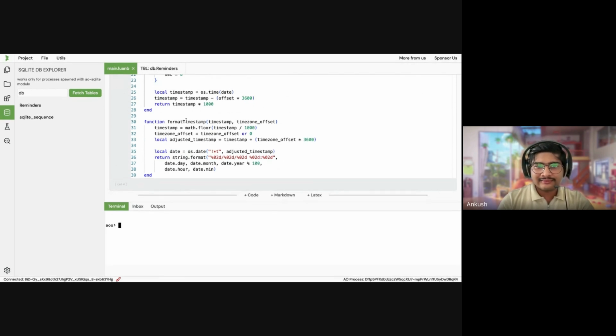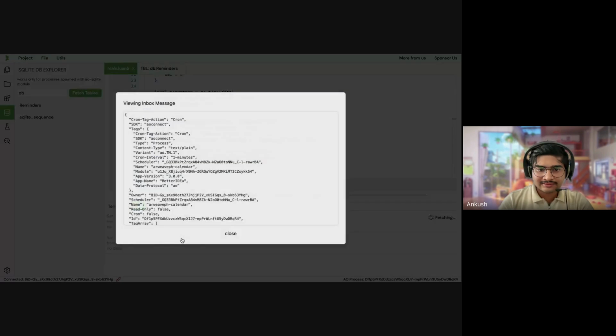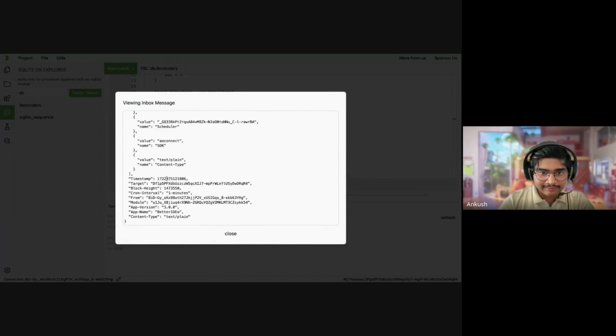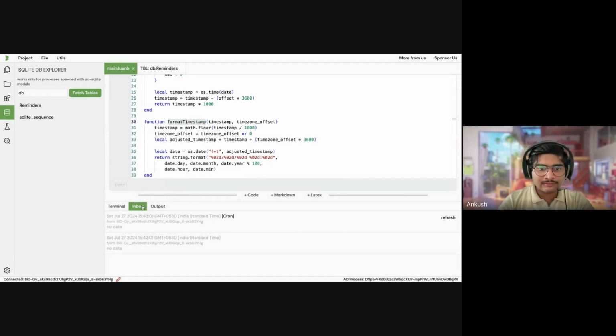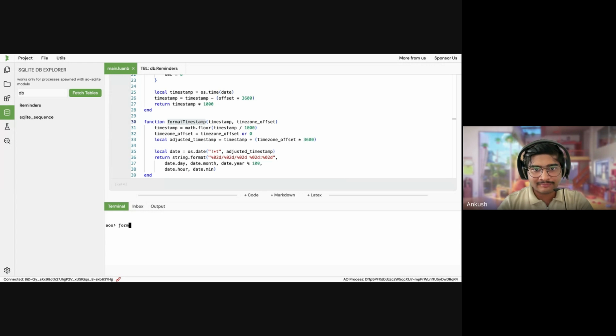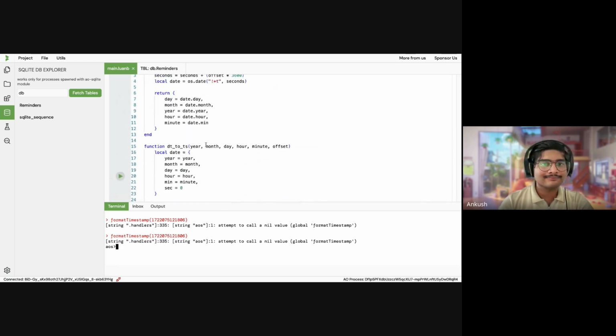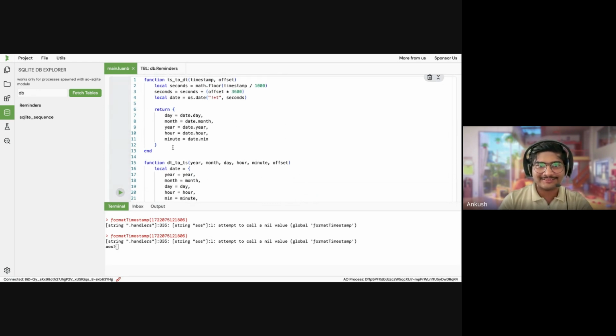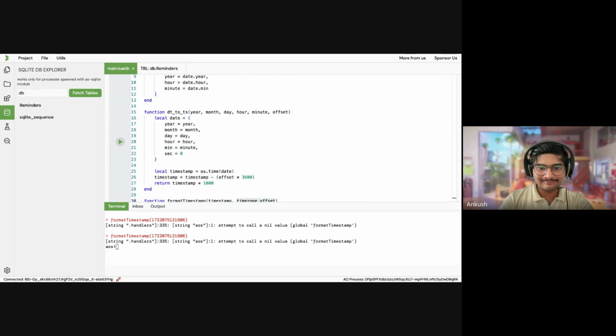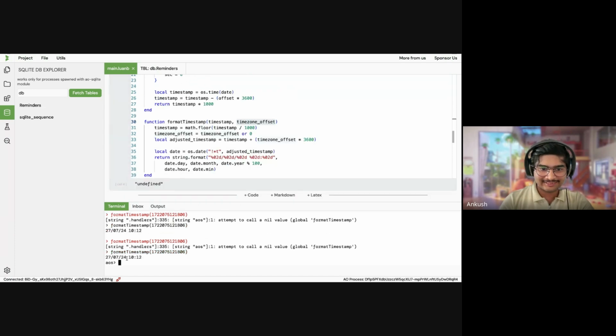Now let's try using the format timestamp here. I'll go into inbox and click on the first message. Here you can find an entry called timestamp. I'll copy its value, close it. I'll go into the terminal and use the format timestamp function. I pass in the timestamp as an integer and hit run. And this gives us an error because we did not pass in the timestamp offset. Oh, we did not actually run this code cell, so the function was not defined. I'll run it now. And now if we run it again, it should give us a string.